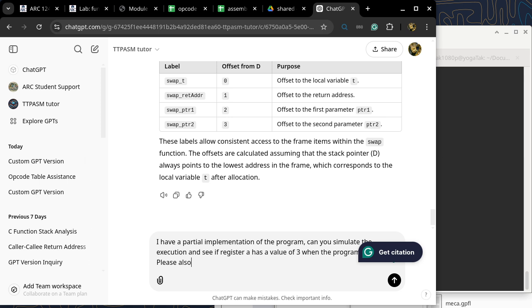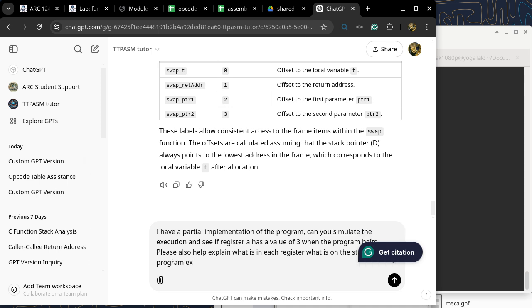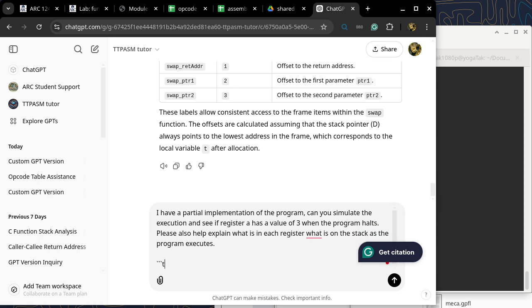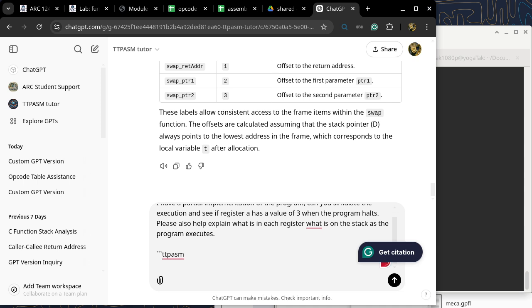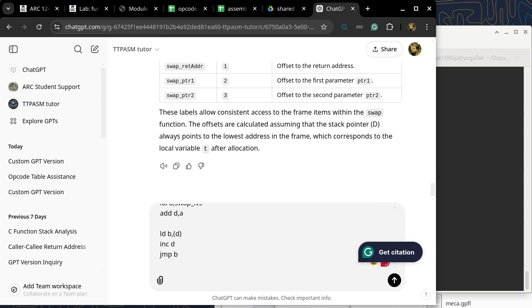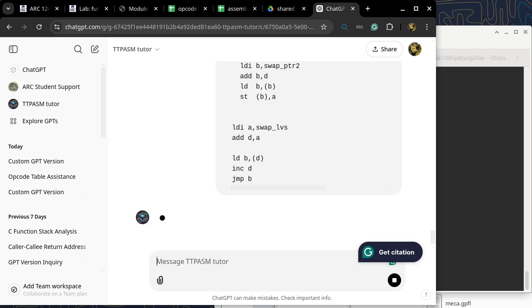Please also help explain what is in each register and what is on the stack as the program executes. Okay, I know this is a rather long explanation, but that's basically what you need to do when you are talking to ChatGPT. So you give it the entire program. I just copy and paste the whole thing and the 3 quotes here, and then press the enter key. It's going to take a while.